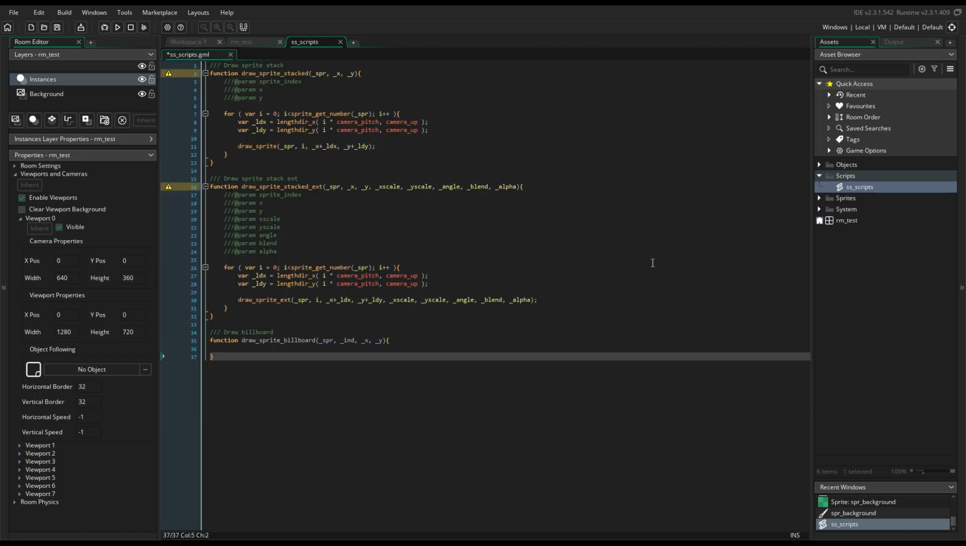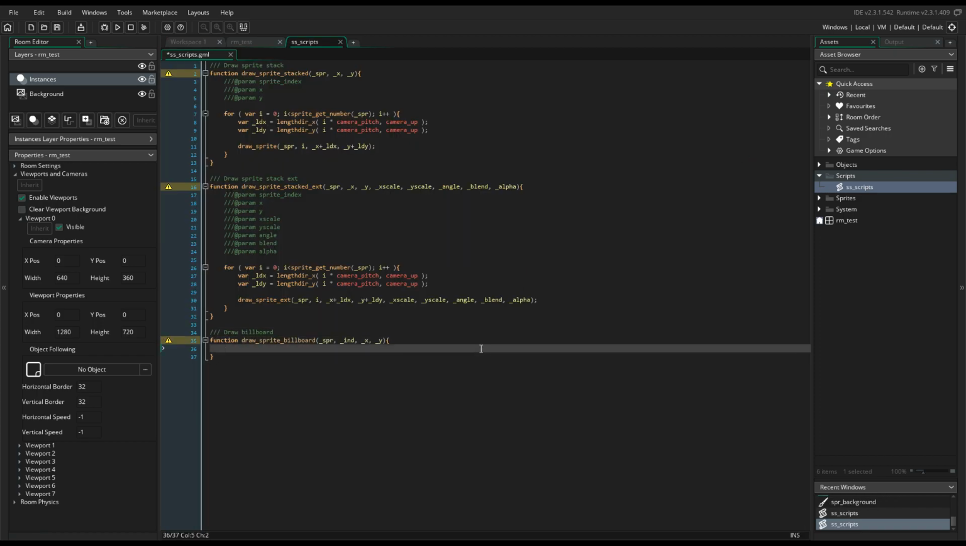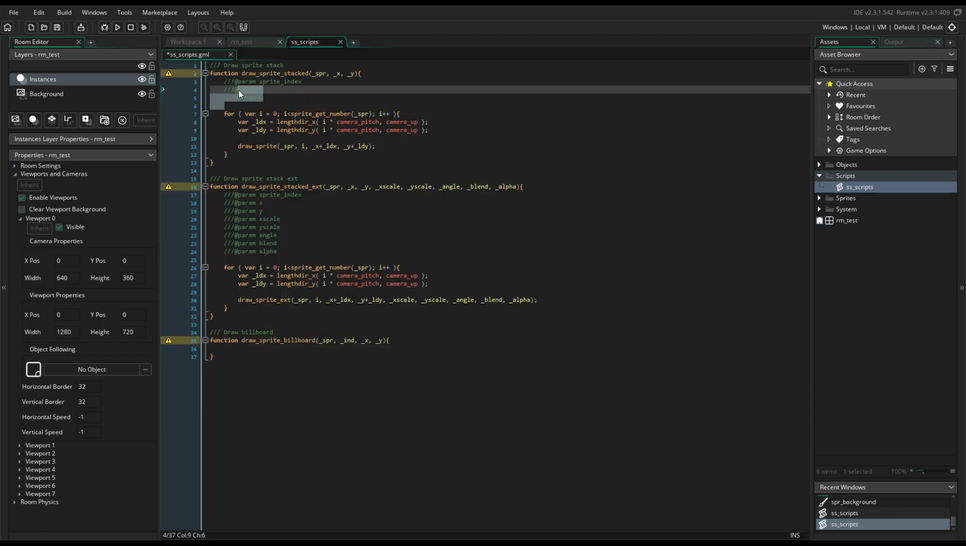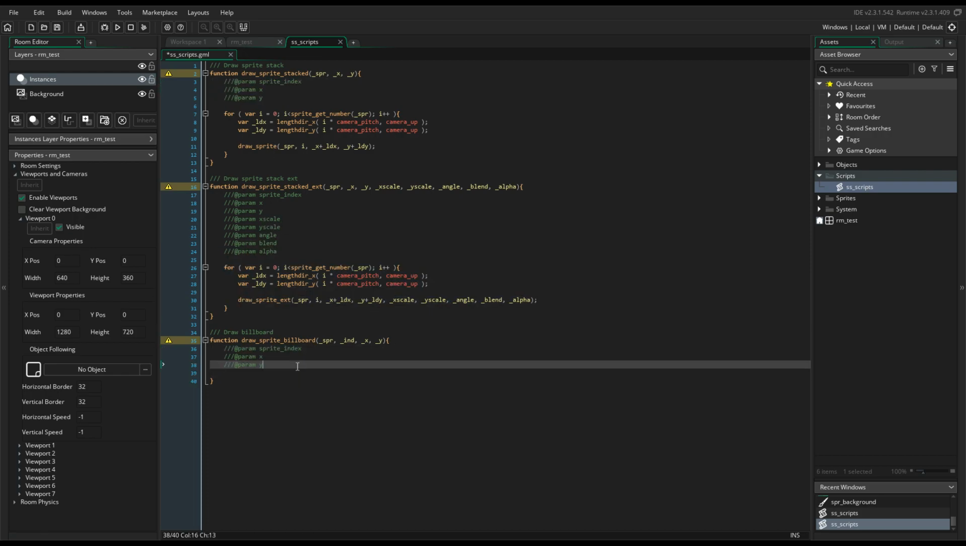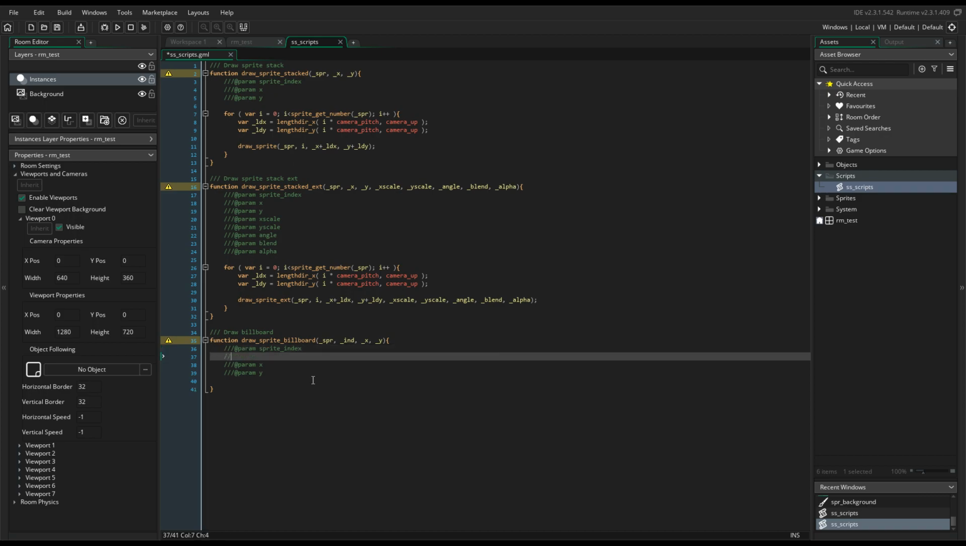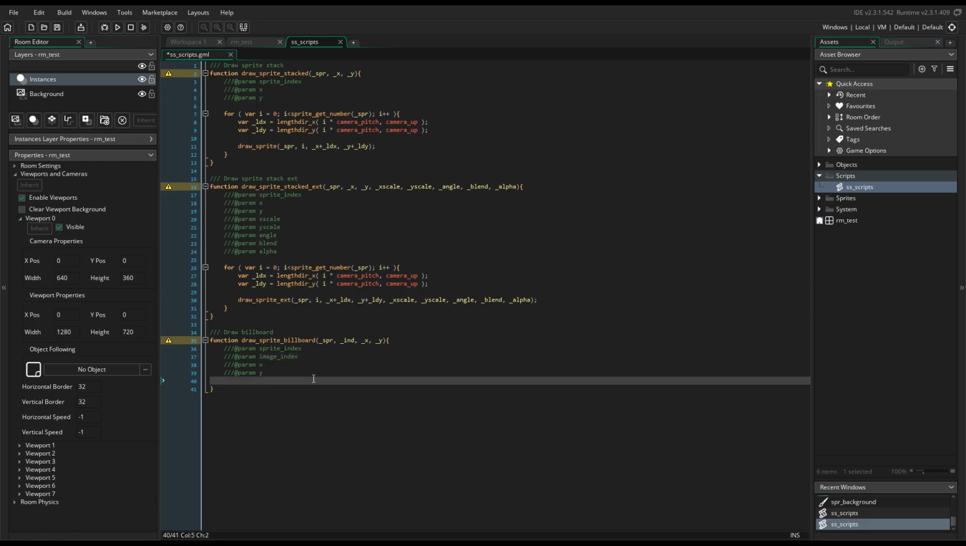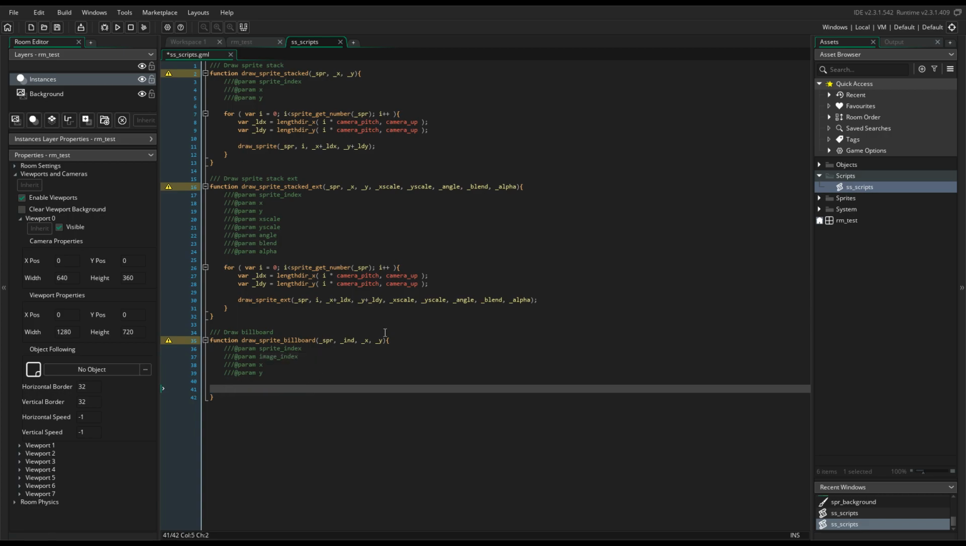Let me make this bigger so you guys can see this better. All right, sorry about that. Copy this little parameter thing up here, and we're going to add one parameter after the sprite index. That's param image index. All right, so for billboards, we're just going to draw a regular sprite, right? So draw sprite ext. It's going to be our sprite, our index, X, and Y.